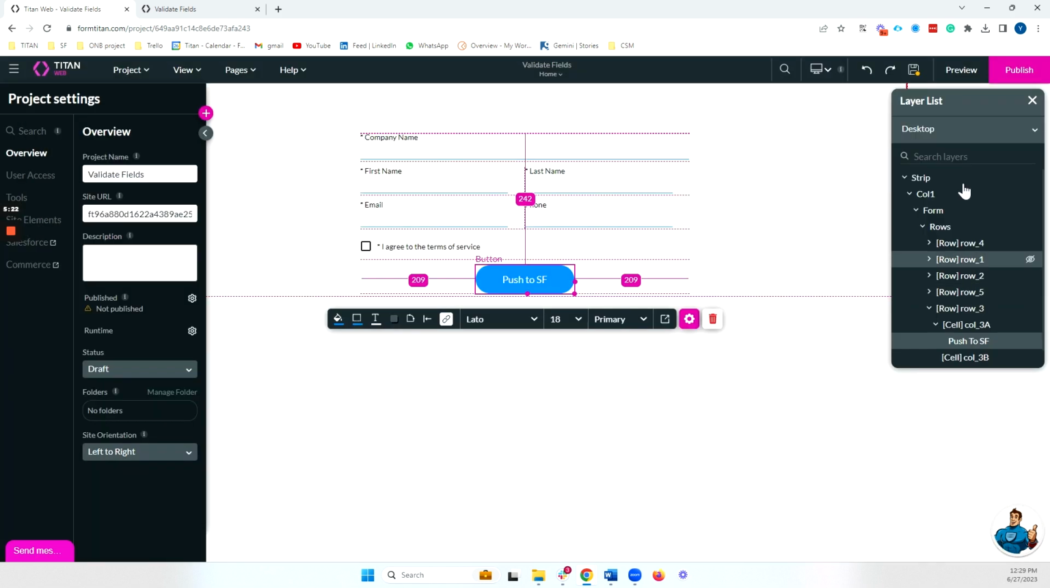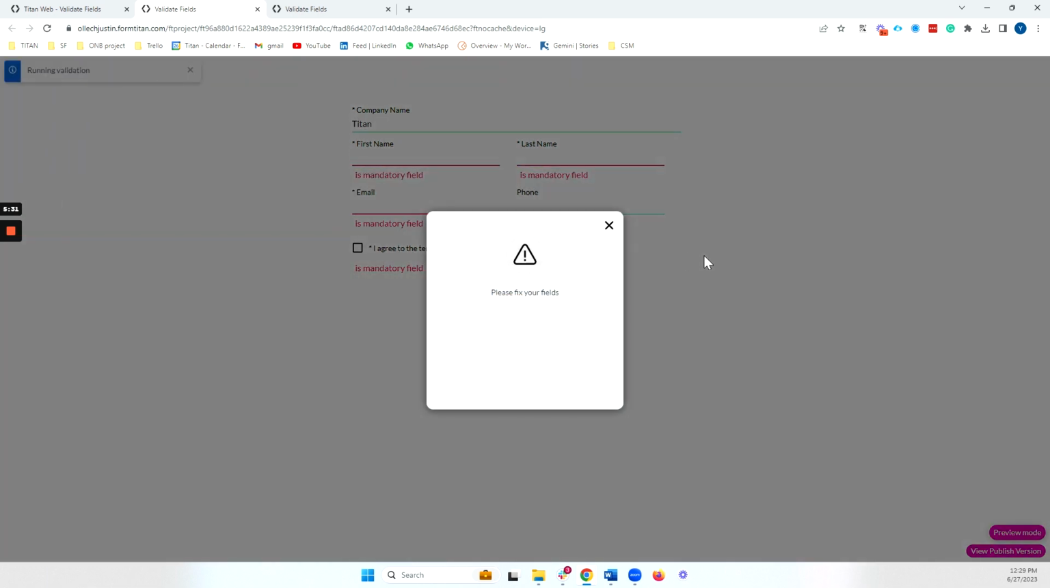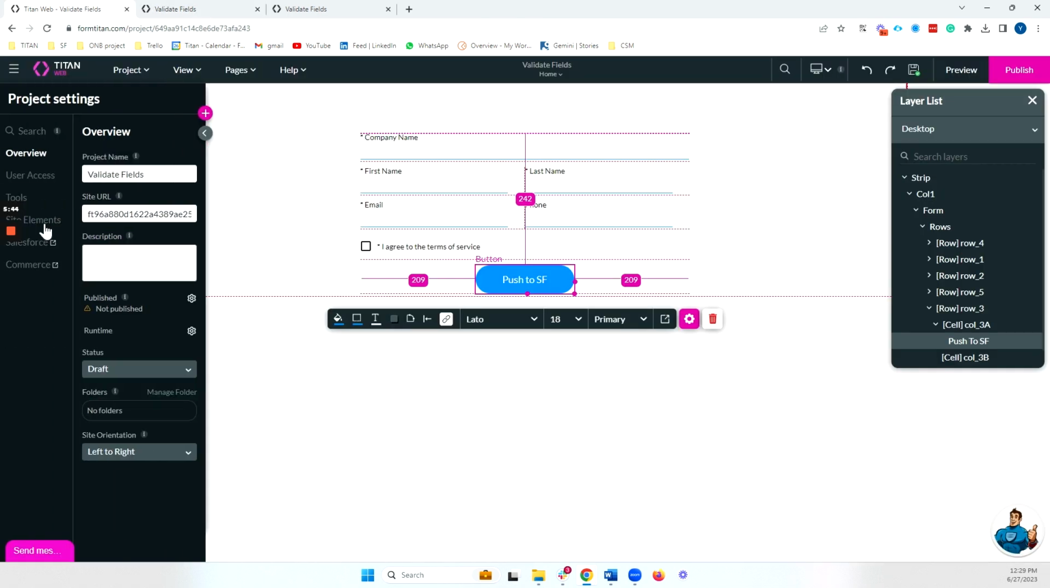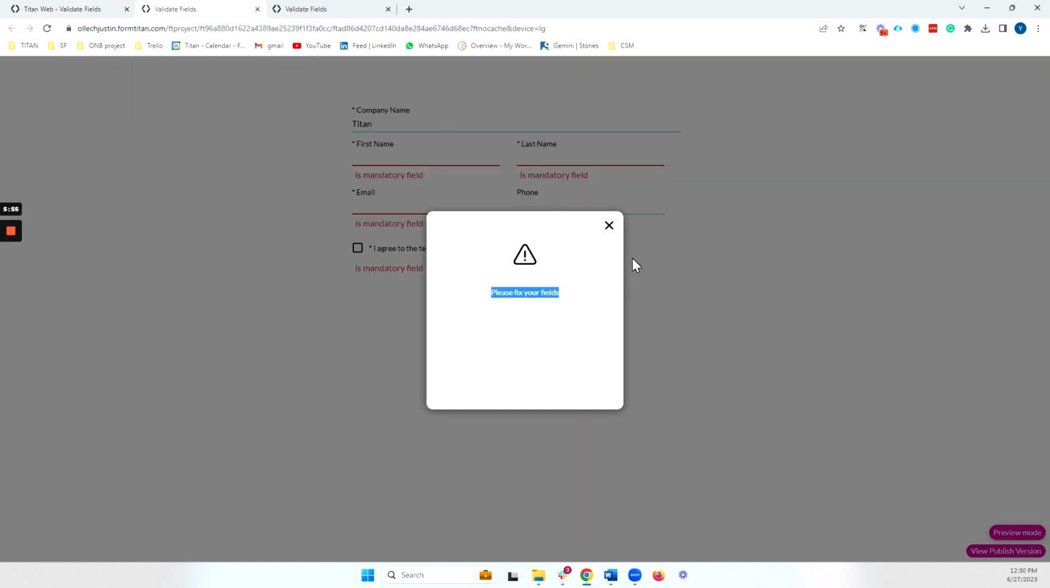Great. Let's go ahead and run this. And now I'll enter a company name again, and I'll push to Salesforce. And as you can see, I did get my toast because that will run regardless of whether this is valid or not. I also got my message to tell me to fix my fields, and that's because I failed validation. If I head over to my integration logs now, I can see that this is my account that was created earlier. This was not created just now, and that prevented my account push from running entirely because we triggered a validation action. So this saved us from creating an account without any contact related to it.